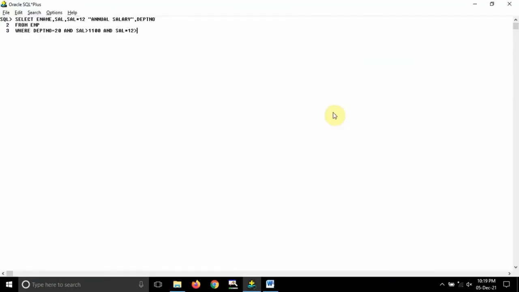If I do, it will be annual salary and it has to exceed 12,000. So this is 12,000, guys, and I will terminate the query now. Okay, so see, I have written it in 3 lines. First line is for displaying all the elements. I need to display employee name, employee salary and annual salary, which is aliased as annual salary, and after that department number.